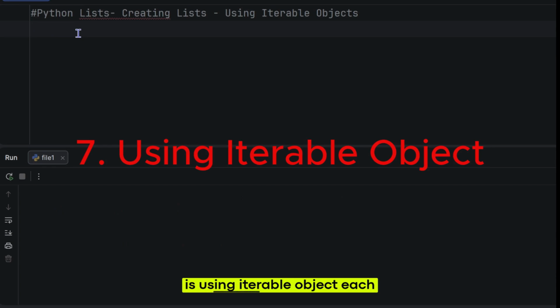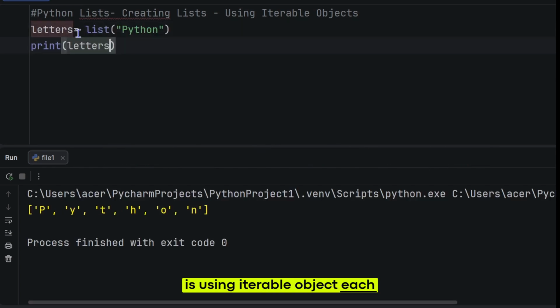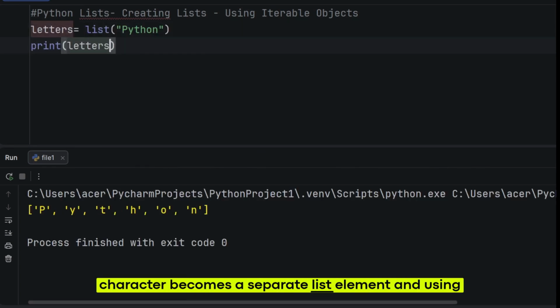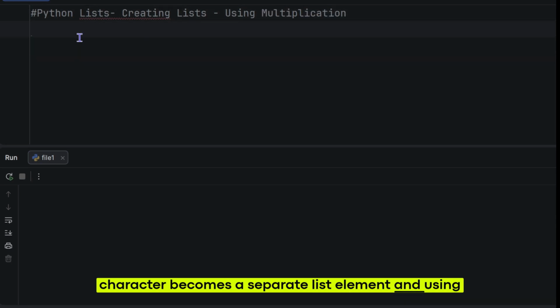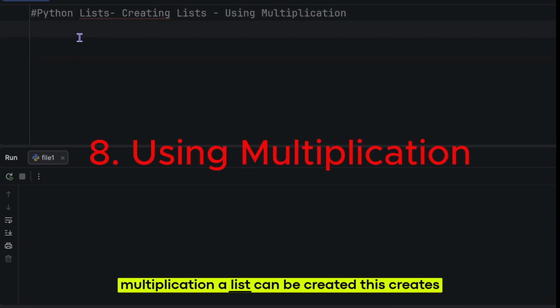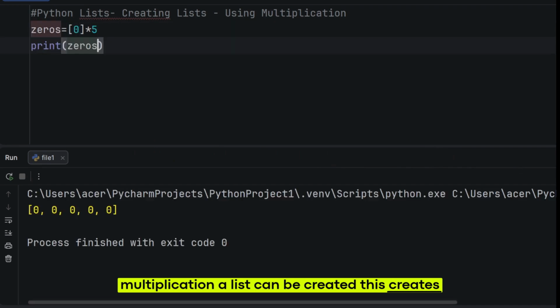Next is using an iterable object. Each character becomes a separate list element. And using multiplication, a list can be created. This creates 5 copies of the value 0. It is useful when initializing lists.